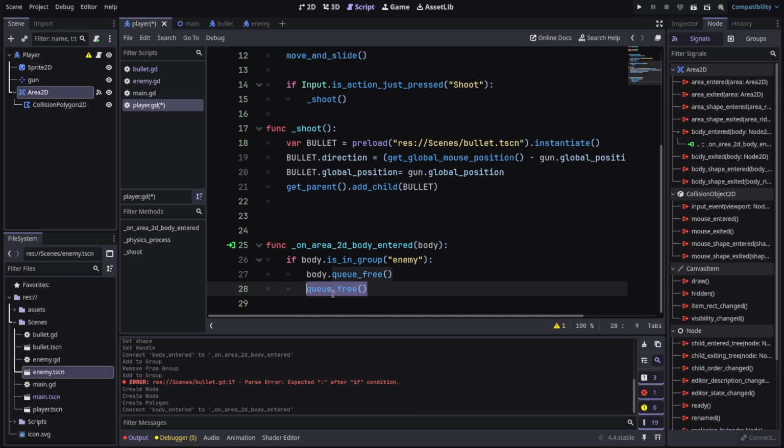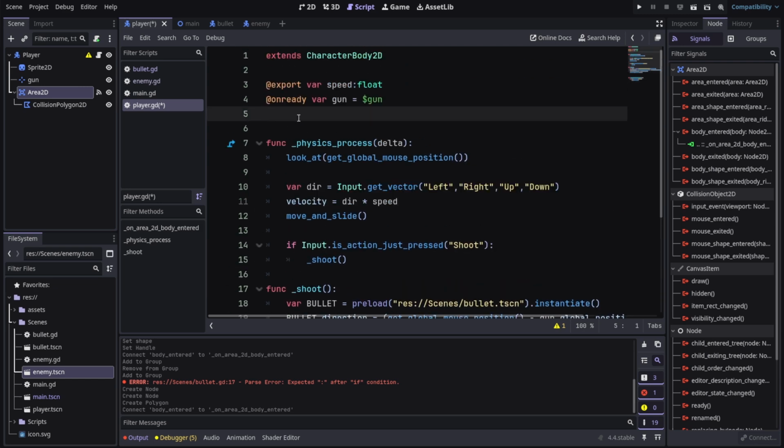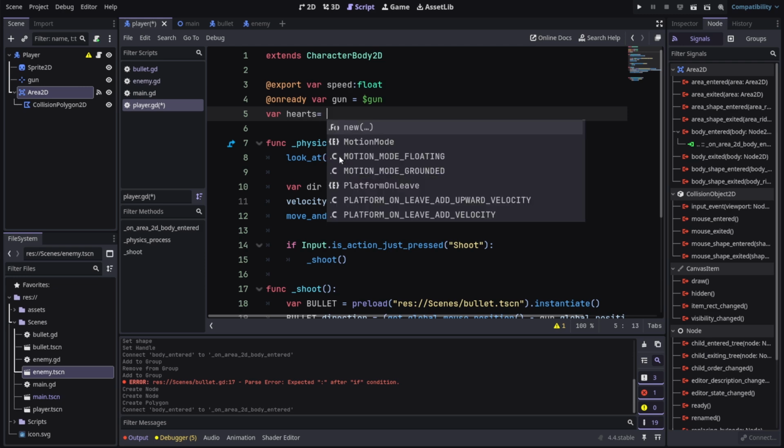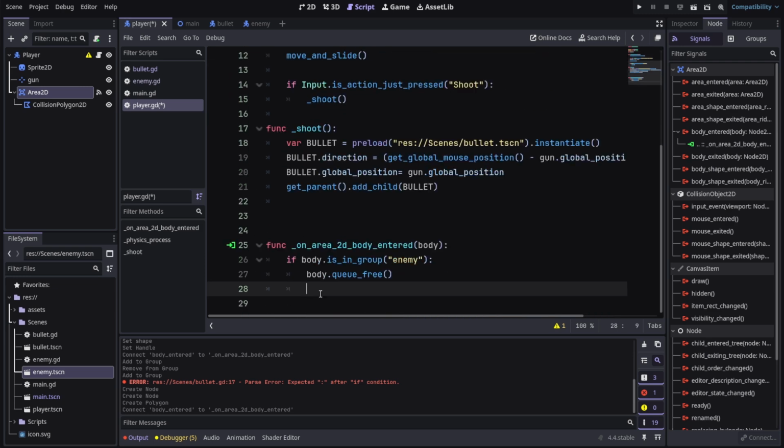Player's gonna die instantly. What we want to do is delete the enemy if it collides with the player, and give the player some health. A simple way is to create a variable called hearts, and we're gonna keep it equal to 3, since we have 3 hearts. So every time we collide with the enemy, we're gonna delete the enemy, and for hearts, we're gonna subtract 1 from it. You can do minus equal 1. Both are the same, so we just subtract 1 from it.